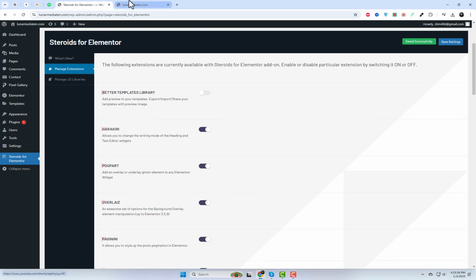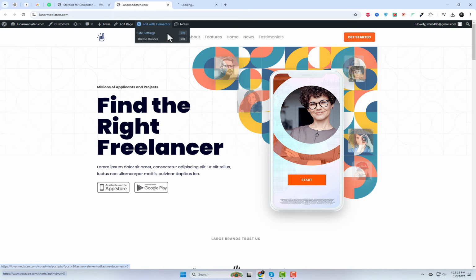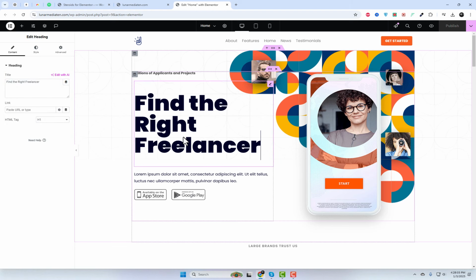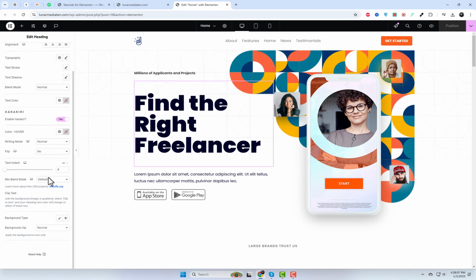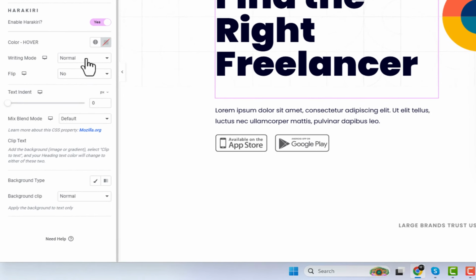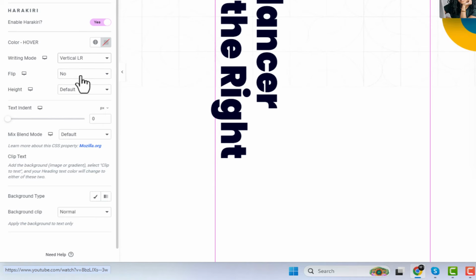Now open any page or create a new one using Elementor. Select any heading widget and you'll notice additional options labeled Harakiri in the Style tab. Enable this feature to unlock new heading style options. You can also add text indent to the current heading if desired. Experiment with the settings and explore the results.